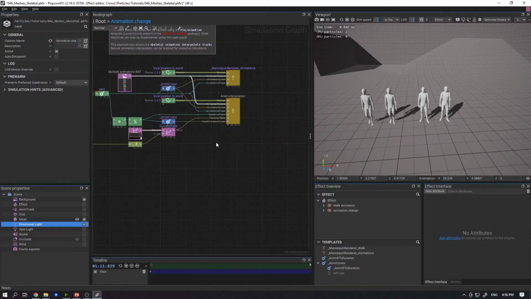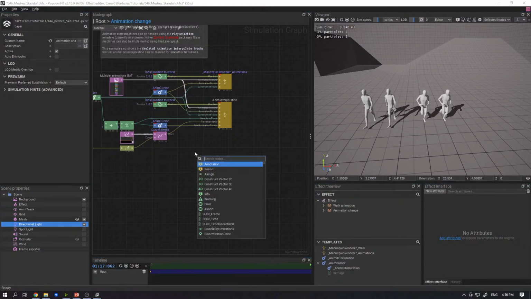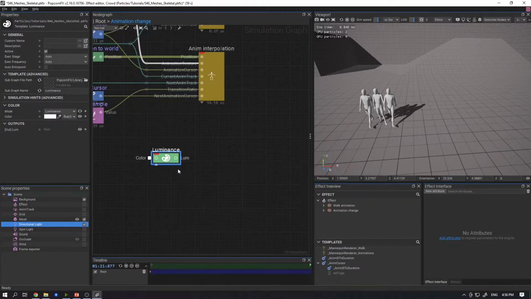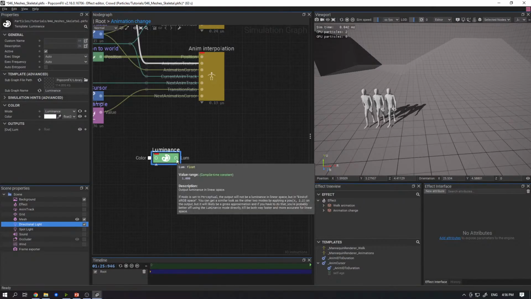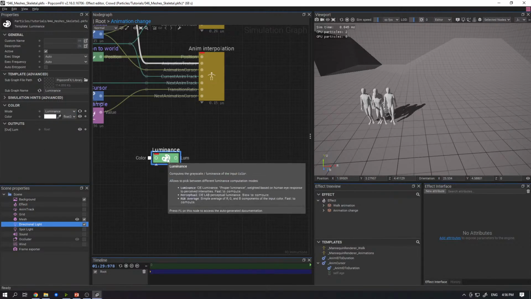So I'll also show you a bunch of new things in the node graph. Regarding colors, we have a new Luminance node. This was kind of a last-minute addition, but it takes a color and outputs the luminance. You have different modes of luminance.